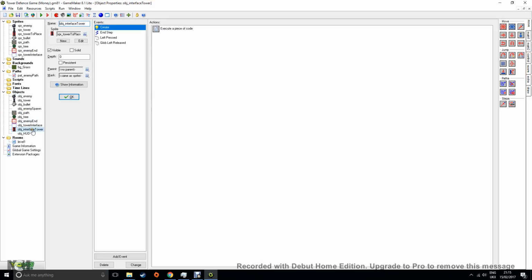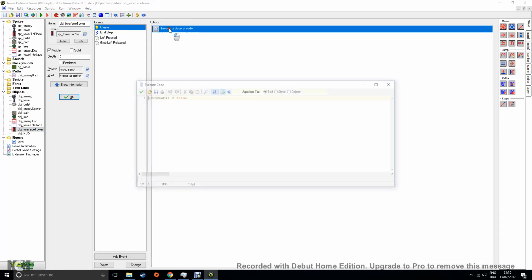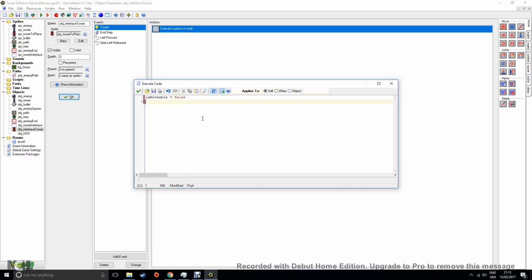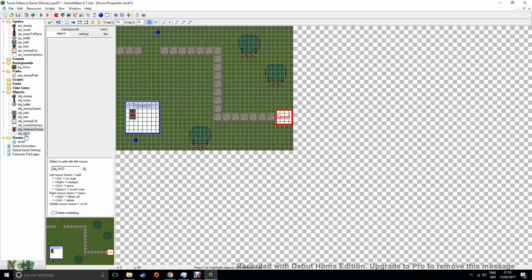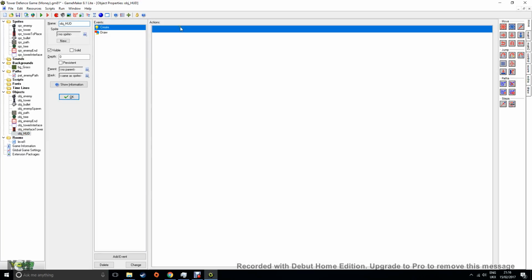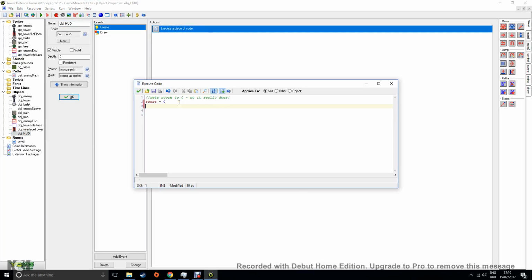So interface tower needs to know a few things. It needs to know, when I'm created, how much does it cost? I'm going to give it a price of 100. That's entirely arbitrary. You can put in whatever you like there. What I'm also going to keep a record of in my obj_HUD is how much money we have in our game.